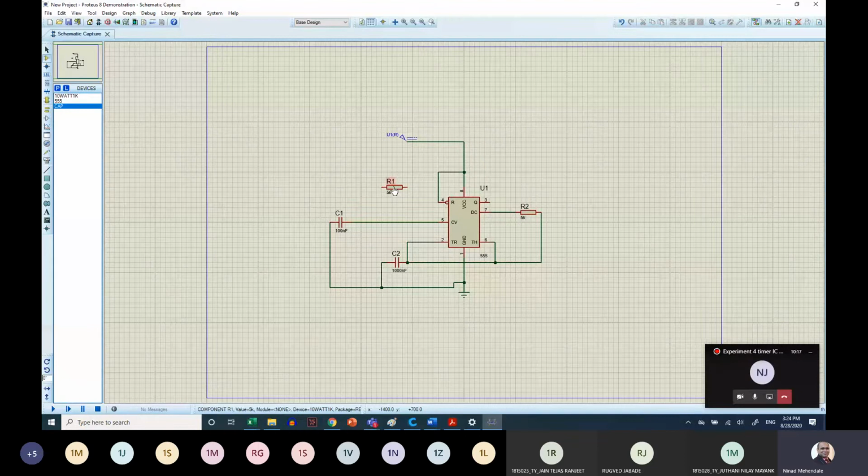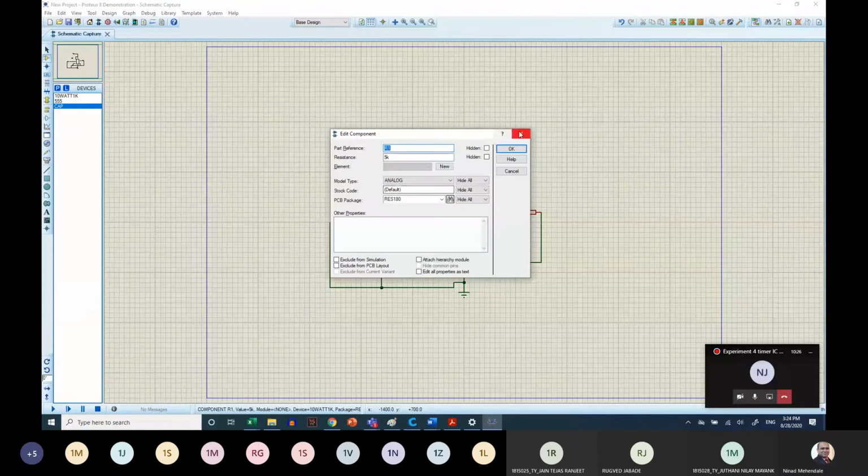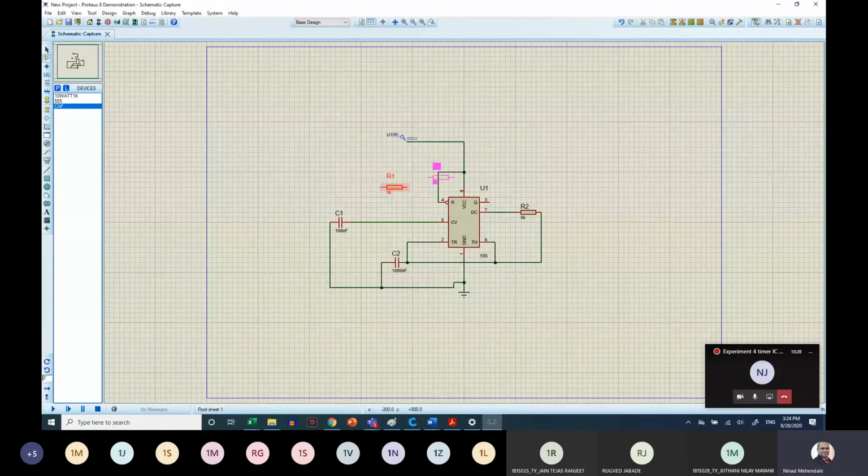Next, resistor 1 should go to VCC. So what I will do is take this resistor and bring it on this side for simplicity of the connection, and I will connect it between pin 7 and a resistor, and the other terminal should go to the VCC. Last thing in the circuit remaining is the oscilloscope.